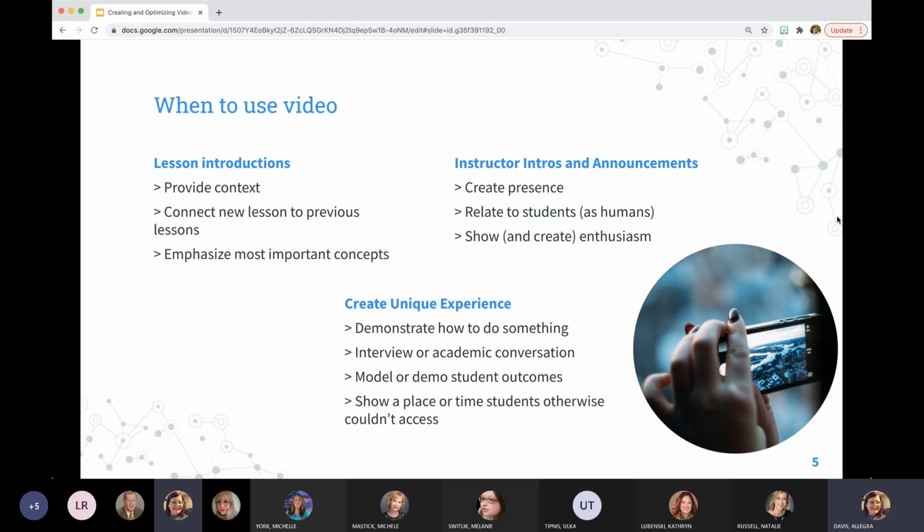And create a unique experience. Do something with a video that you couldn't do any other way. So demonstrate how to do something. Show students what something looks like. You can interview a colleague or have an academic conversation so students get that interdisciplinary information. You can demonstrate what you're asking them to do, so show them a model of what you're asking them to turn in. Or you can take them to a place that they otherwise couldn't access. So if you have the opportunity to travel somewhere, you can make a video to show your students what something looks like.